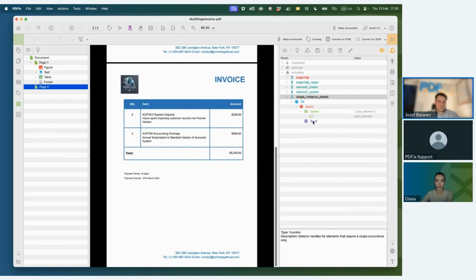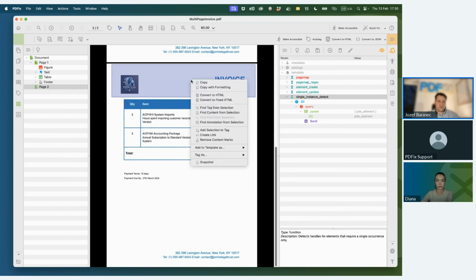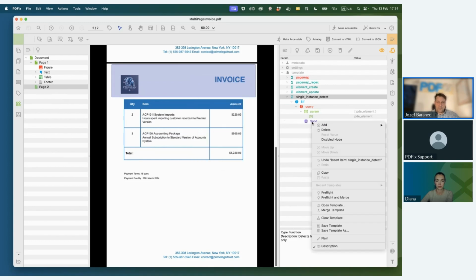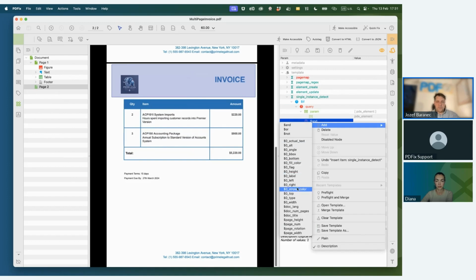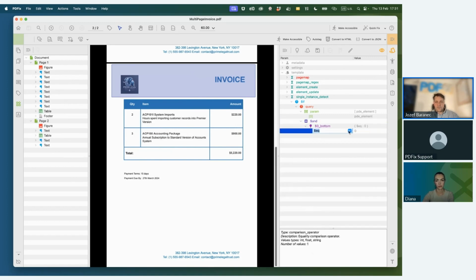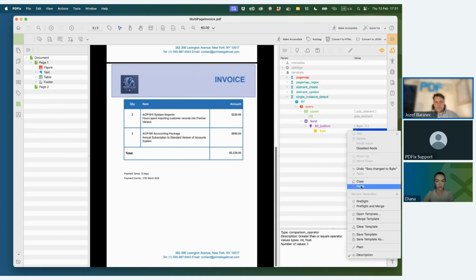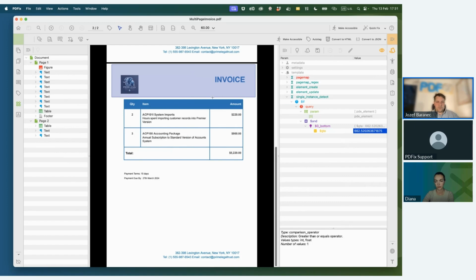What I need to do is add conditions, and the easiest condition is I can simply mark the area where these objects are present, and I can copy this area. In my condition there will be a coordinate, where the bottom coordinate of the object is greater than or equal to the bottom coordinate of this bounding box.